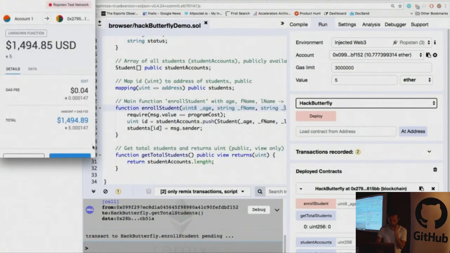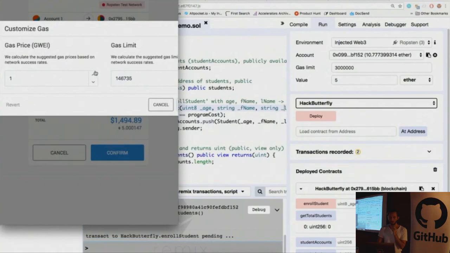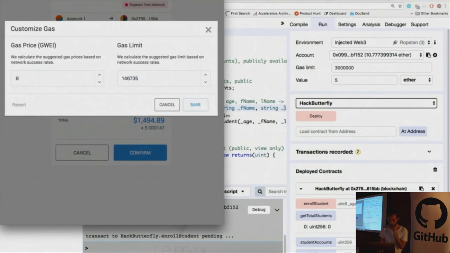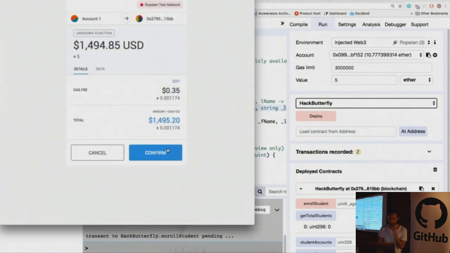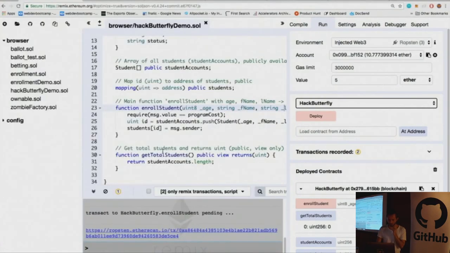This time, however, you see there's a bunch of money that is attached to this. It's big enough. This is 5 Ether and our gas fee. This zoom is a little weird. Let's increase this again and save this and confirm this. And let's hope that this gets through a little quicker this time.